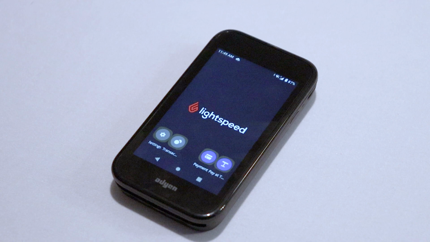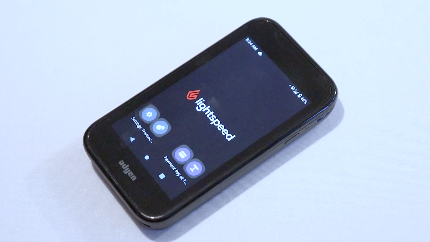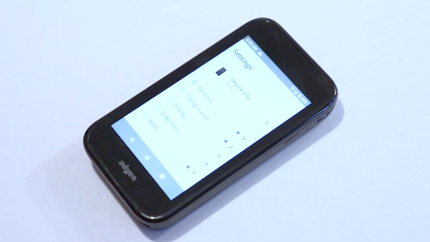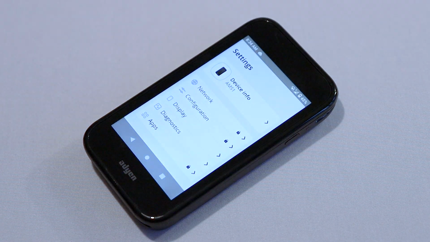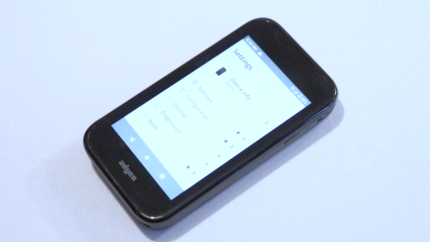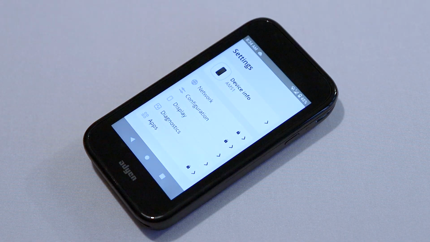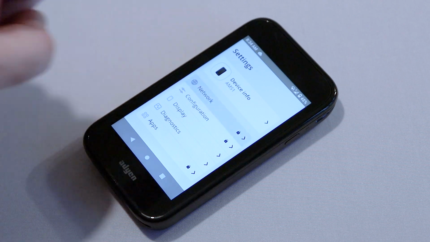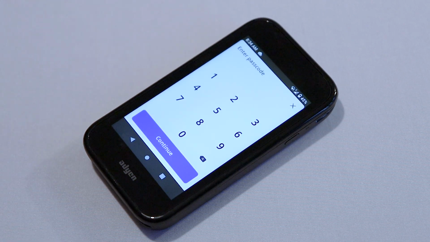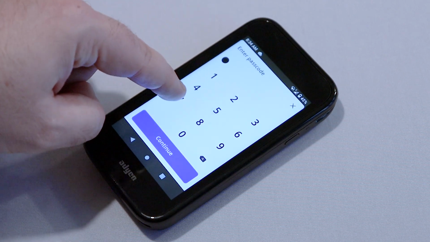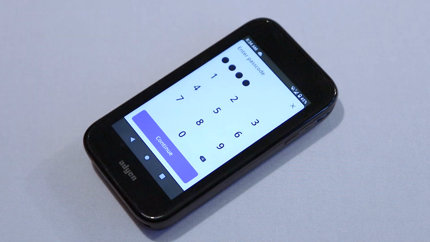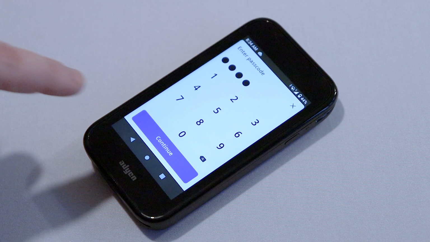If you need to change your Wi-Fi connection or access any of the terminal's other settings, tap Settings on screen. You will then see your various terminal settings, including device info, network, and more. Some settings will have a lock next to them and will require an admin code to access. Lightspeed-provided terminals use the admin code 5773. Type the code using the keypad and then tap Continue to unlock.